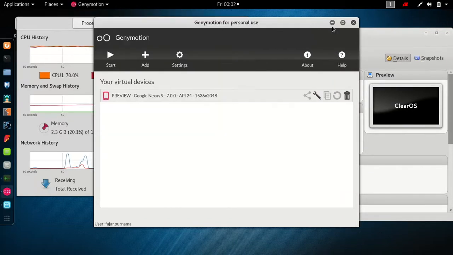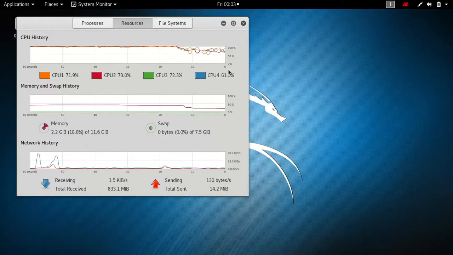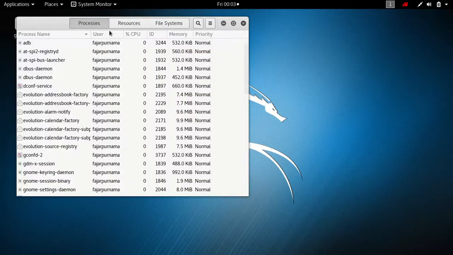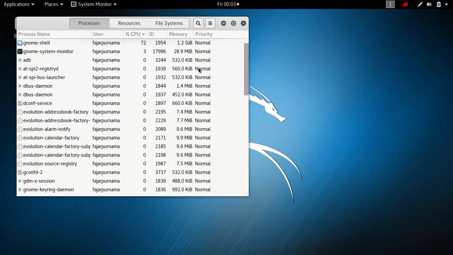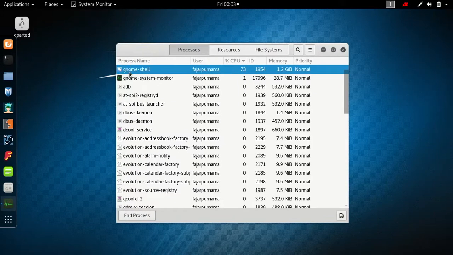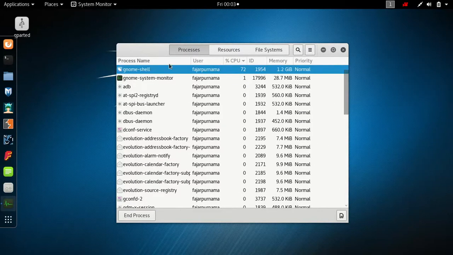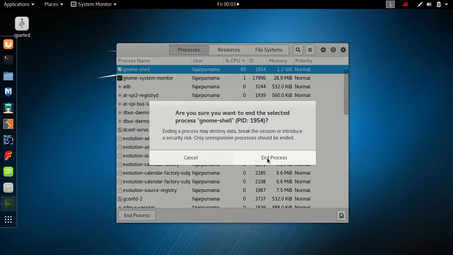Okay. Why don't I restart this laptop and see if anything changes? What is taking all my processing? Kingdom Shell? Kingdom Shell is taking most of the processing. Shouldn't I end the process?